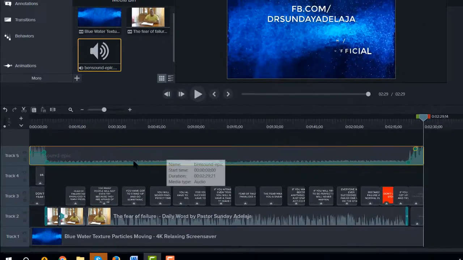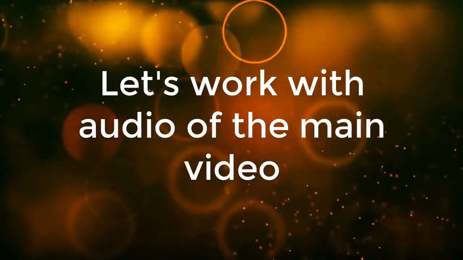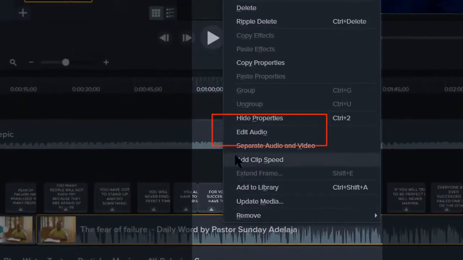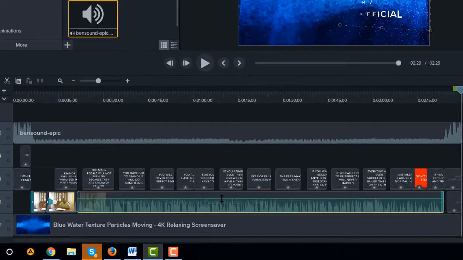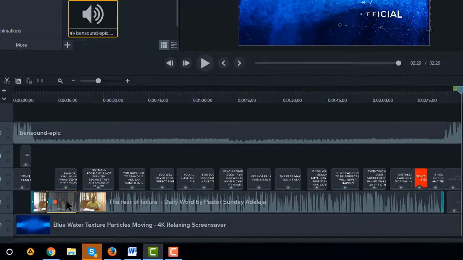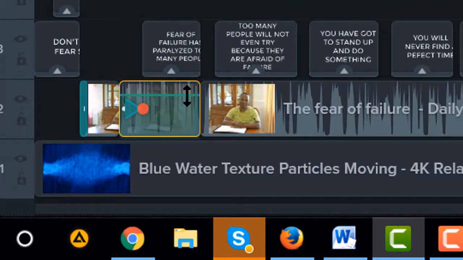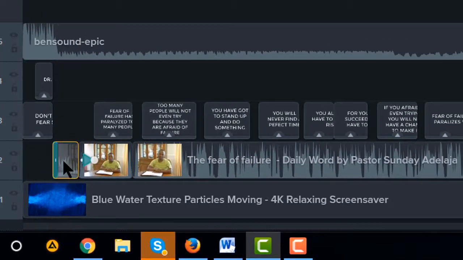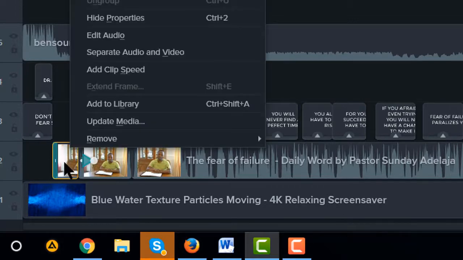Now, let's work with the audio of the main video. Right-click on the video and click on Edit Audio. After this, you will be able to change the volume. Do the same for every piece of the video, especially if you cut it into pieces. You need to ensure that the volume of the main video is high enough, but not 100%. The music at the background needs to be only as a background music at 10%.